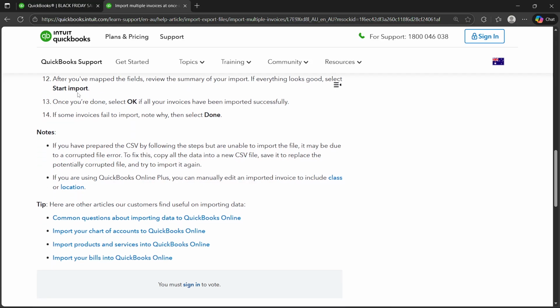Select next again, and after you've mapped the fields, review the summary of your import, and if everything looks good, you will just have to select start import. And once you're done, you will just have to select OK if all your invoices have been imported successfully. And if some invoices fail to import, then note why and then select done. And yeah, that's basically just it.